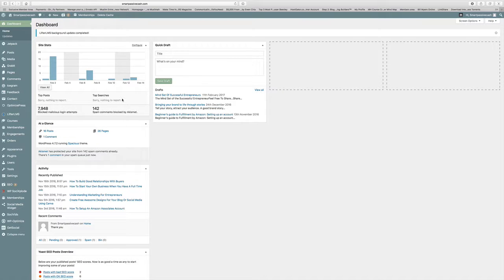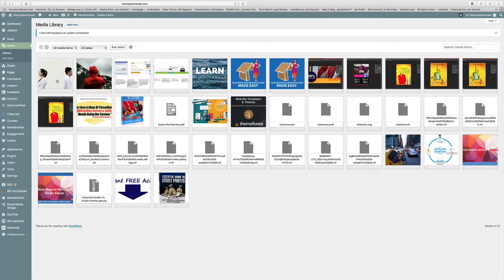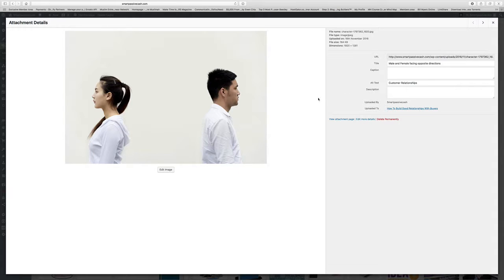So without further ado, if you haven't done it or if you're starting off, the main thing is when you go into your media library. If you've already done it and forgot to put in the alt tags, this is where you're going to find it. Even when you upload something, this is what you're going to be faced with. This is the image that you've uploaded, and as you can see here, it says male and female facing opposite directions.